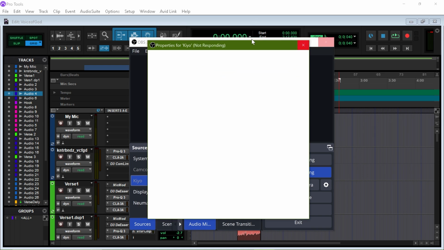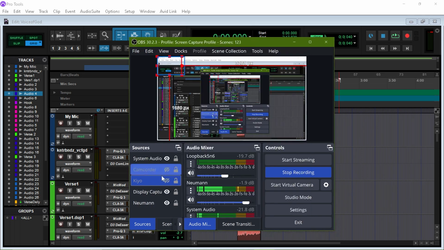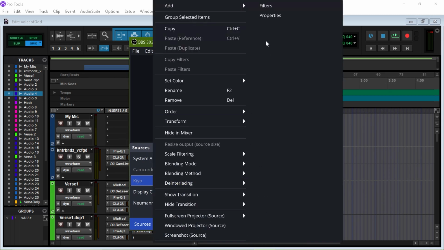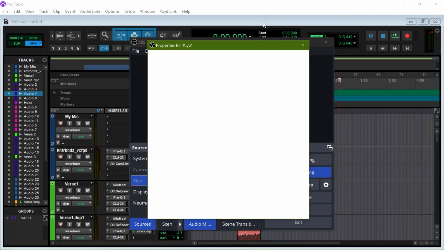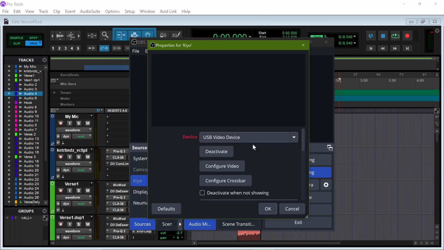Hopefully. Oh, it doesn't want to do it, does it? Come on, baby. Quit messing with my heart. It may not let me open up the properties since it's not plugged in. Yeah, okay, here you go.